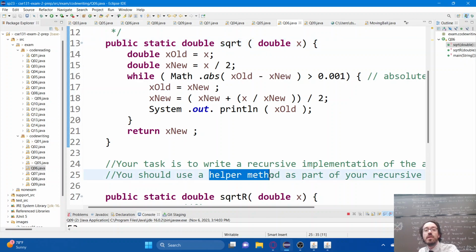It does tell you straight up that you're going to have to use a helper method. So let's talk about that for a second. What are helper methods used for? There's two good reasons. There's probably more than two, but there are definitely two reasons that we've talked about for using helper methods.